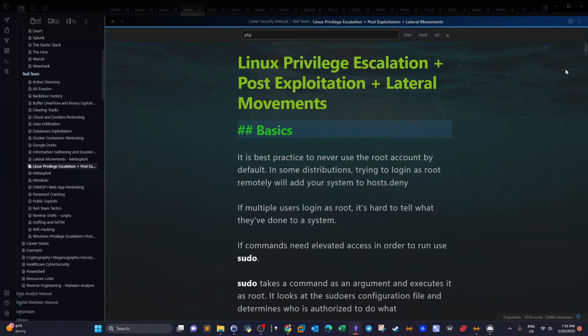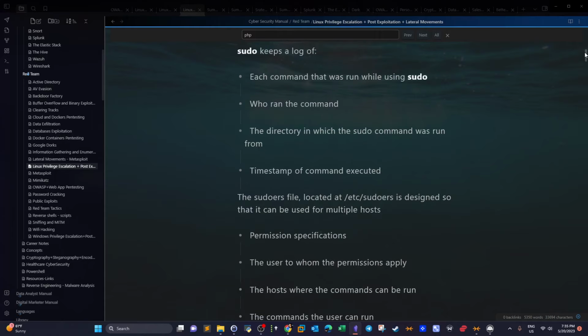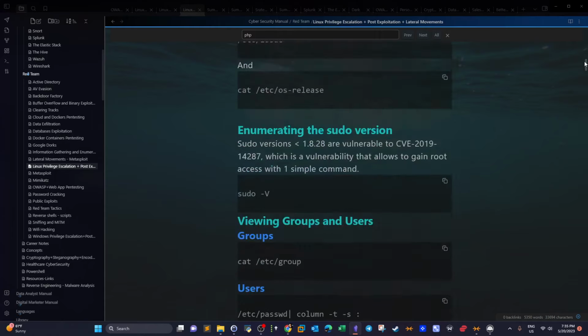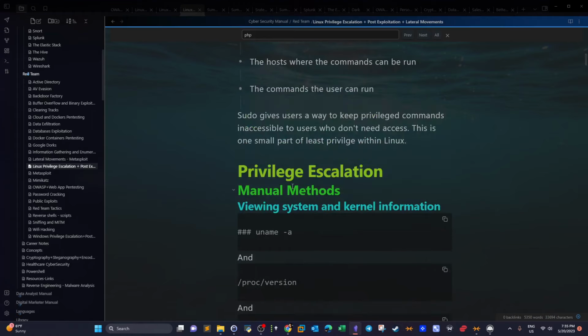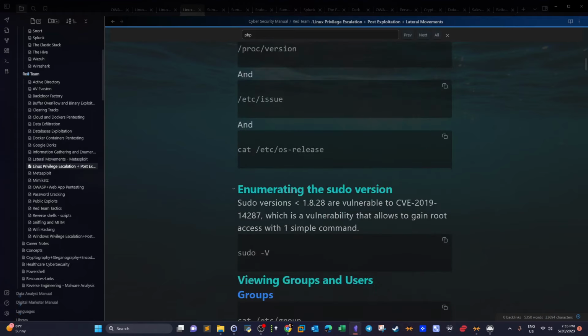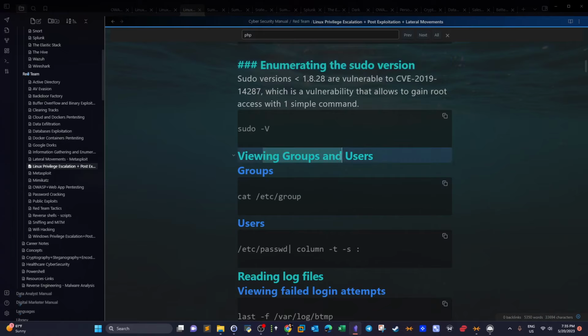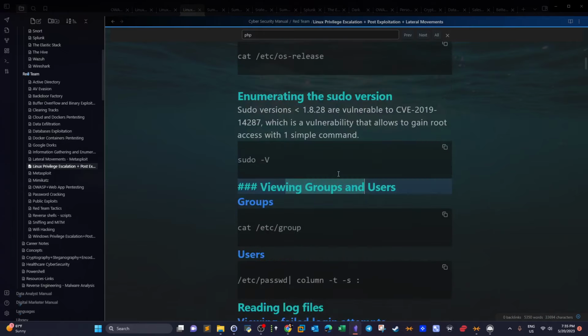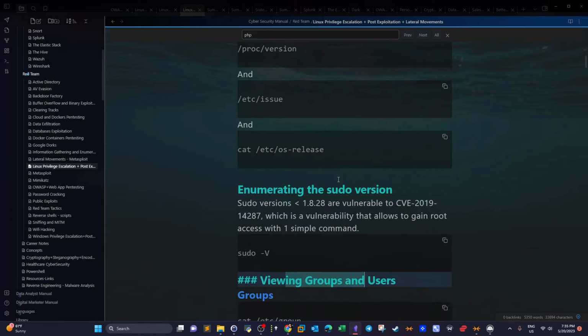I have listed all of the manual methods used in enumeration and privilege escalation, including viewing system and kernel information, the sudo version, the groups and users, and so on and so forth. You can check them out if you are part of the channel membership.